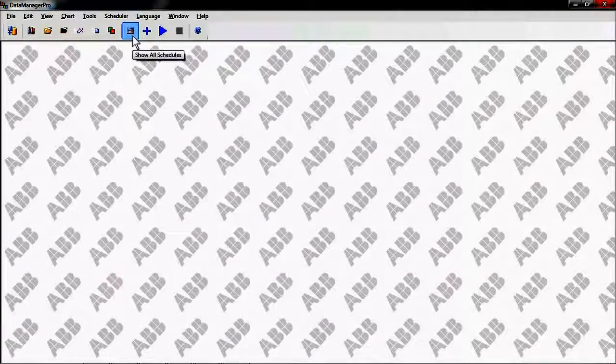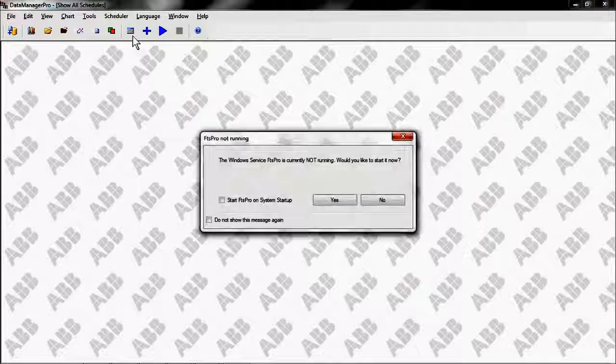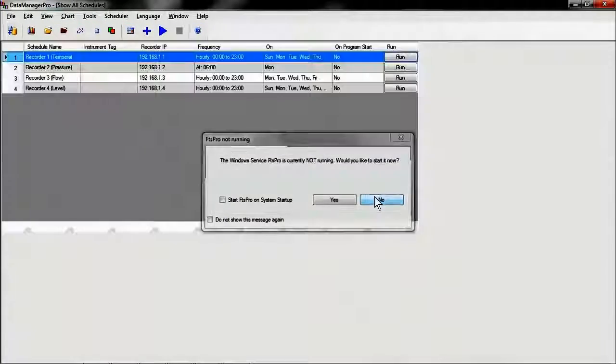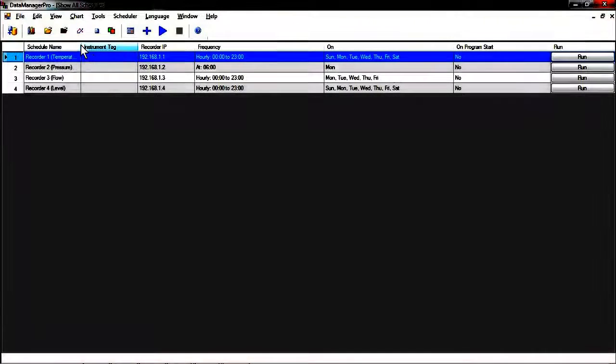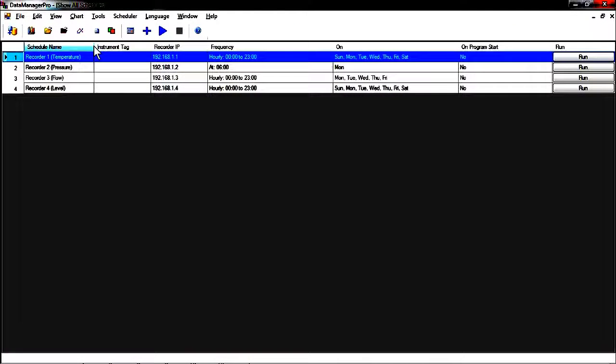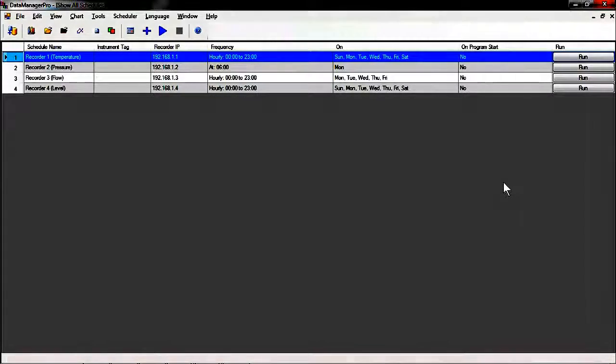Clicking on this icon will display a list of all the schedules we have already set up. Here, we can see the names of the recorders Data Manager Pro is going to collect data from, and how often it's going to collect it. In this case, the frequency has been set as every hour of every day. When data is collected, it's also automatically imported into the database so that anybody viewing a chart will see the most up-to-date information.